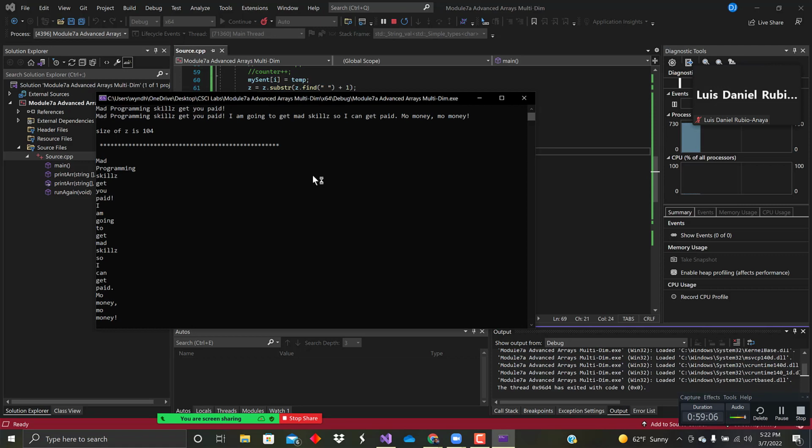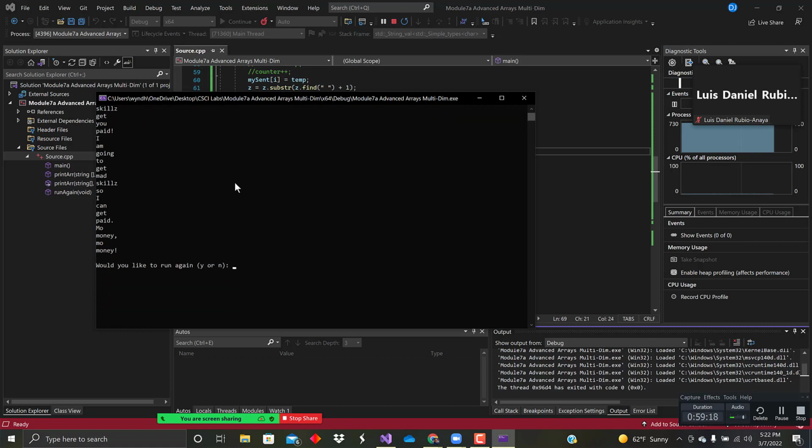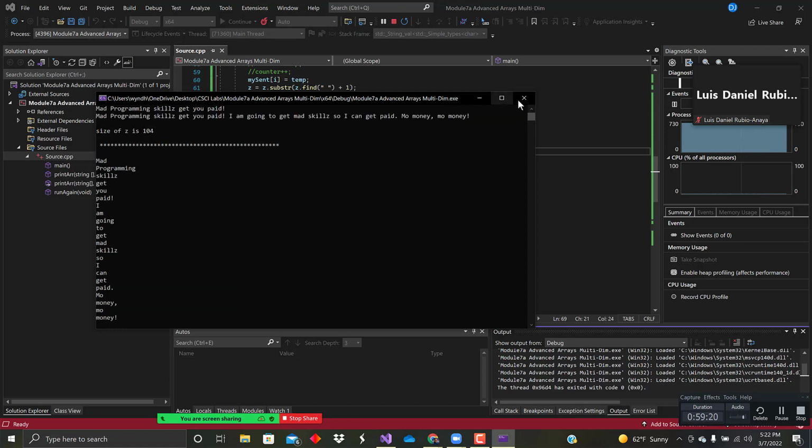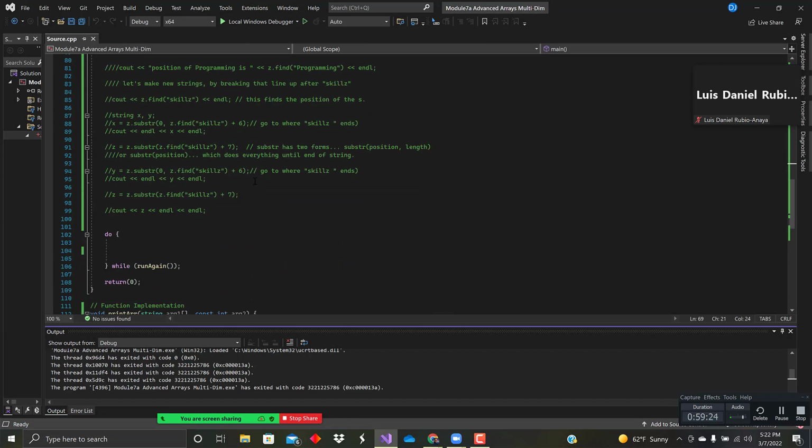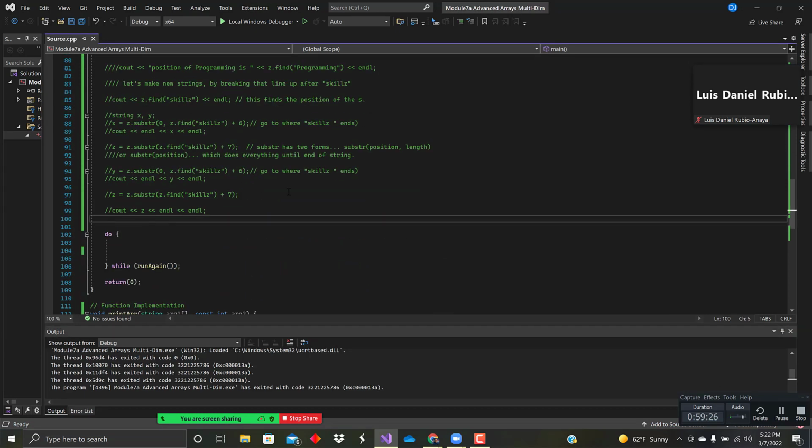There we go. Look at that. That's pretty cool, right? So we were able to take a word apart, or take an entire string apart by the spaces. That's pretty cool. So that's the idea of string parsing. There is something else I wanted to cover with you guys.